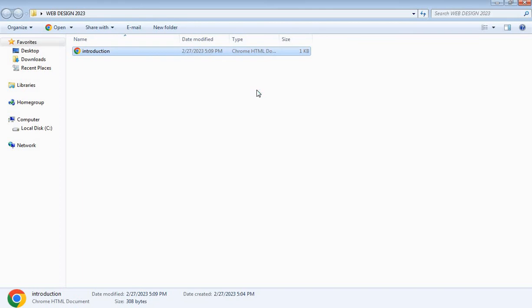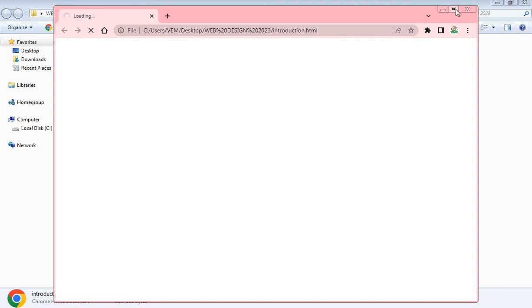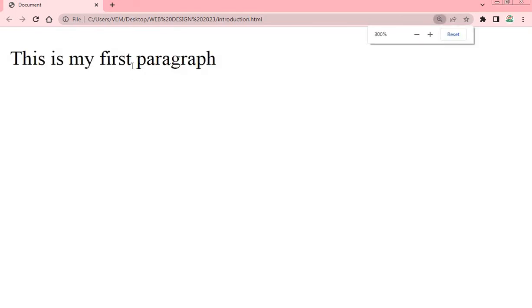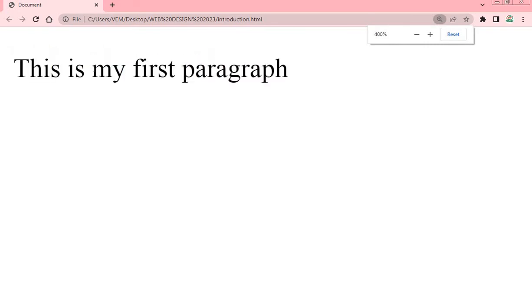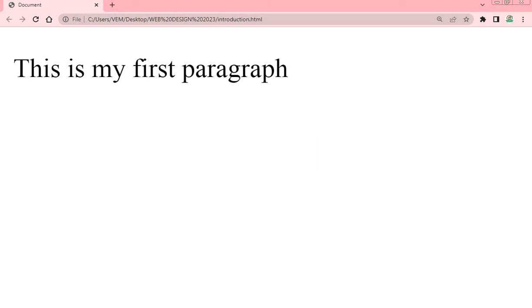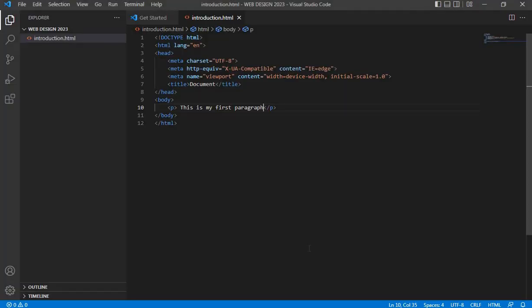So let's see. Hope you can see. It's showing. Let me zoom in. This is my first paragraph. So let's do this and see if you can get it.